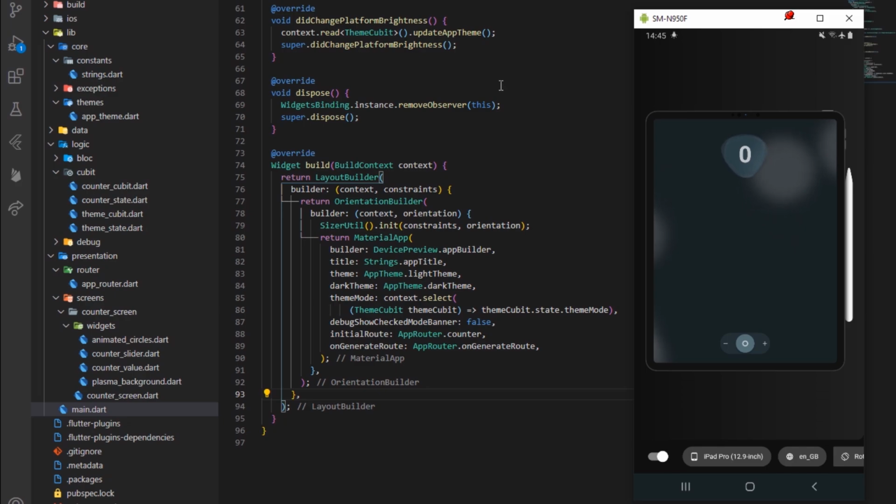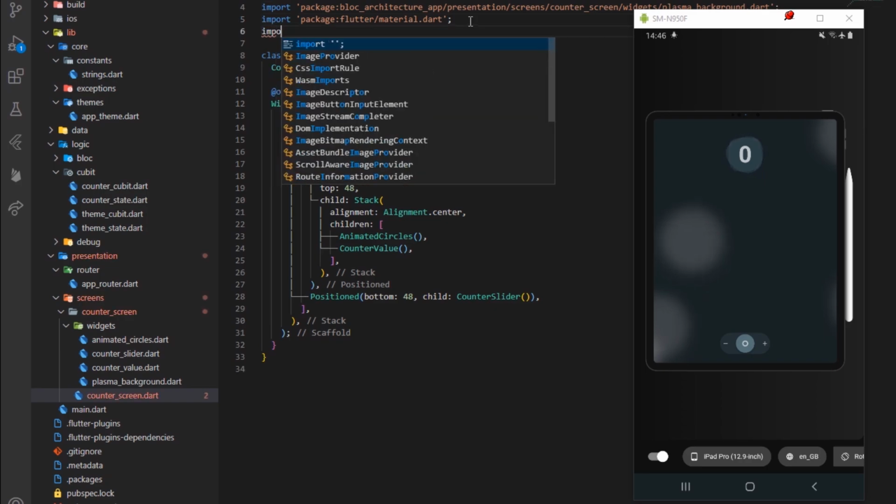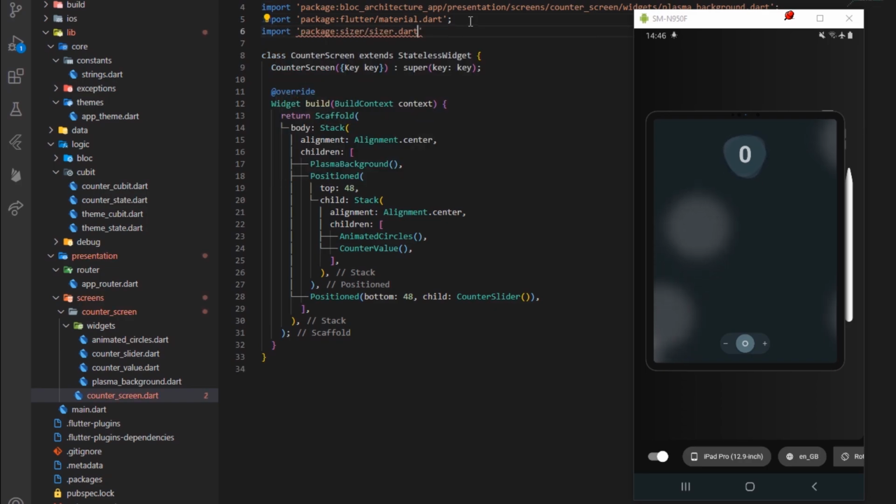Currently, the stack containing both the animated circles and the counter value widgets is set to render 48 pixels away from the top. This is wrong in terms of responsiveness, because what are we going to do if the screen has a height of 10,000 pixels? Are we going to still render it only 48 pixels away from the top? Of course not. We should try a dynamic value. We should set it to be around 10% of the height of the screen. So if the screen is 1000 pixels in height, then the widget will render 100 pixels away from the top. If the screen is 2000 pixels in height, then the widget will render 200 pixels away from the top. You see where I'm going with this.